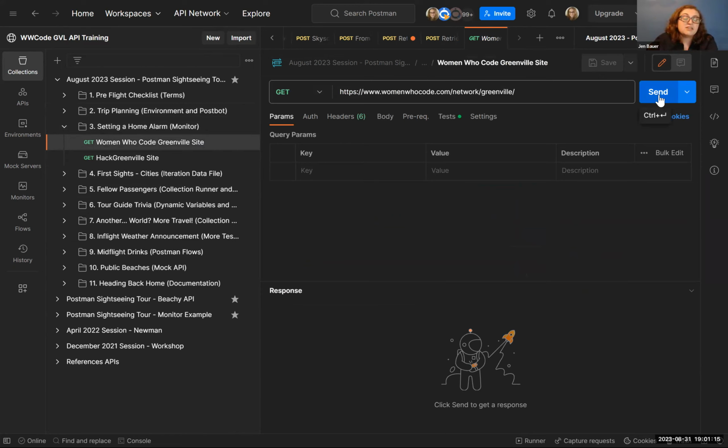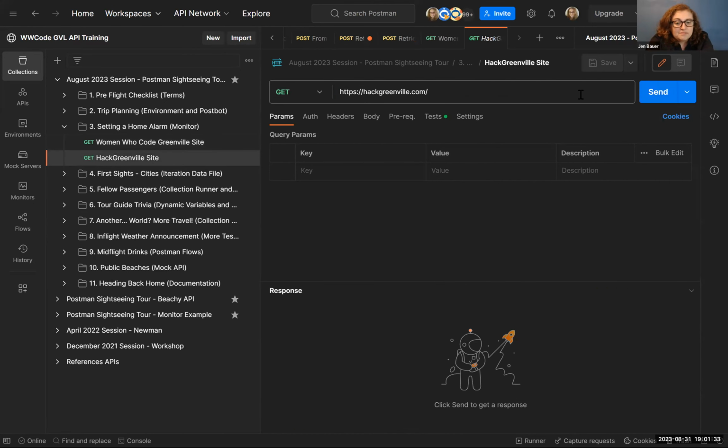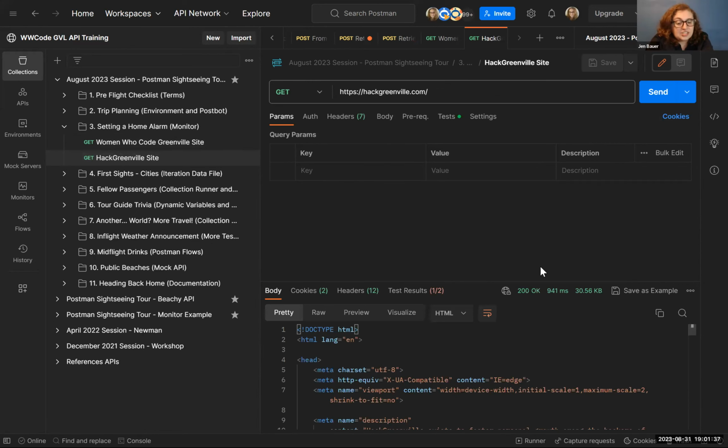rechecking a particular endpoint over time, or maybe you have a series of requests that you want to run in a row and have it verify over time. So that's your sites over here, of course, local to me, the Women Who Code Greenville site, which is just coming back as a 200 OK. And actually, I'm just using the site URL itself, not a particular endpoint. And the same for the Hack Greenville site. Again, you can just use it almost like a site monitor and just check that it's up.